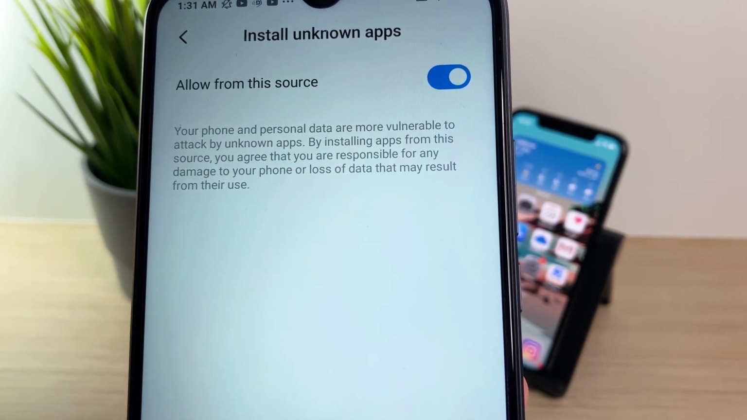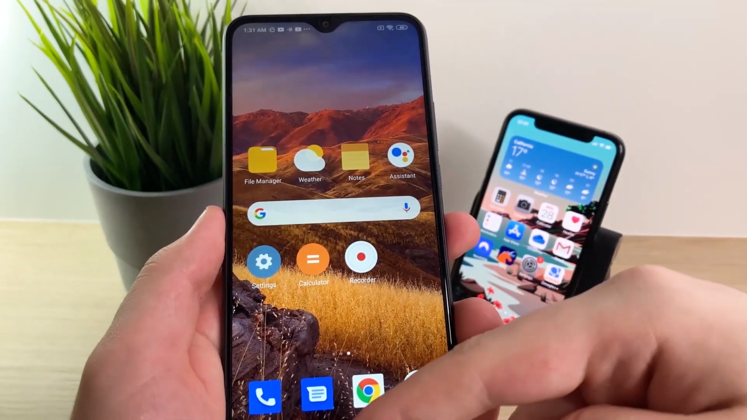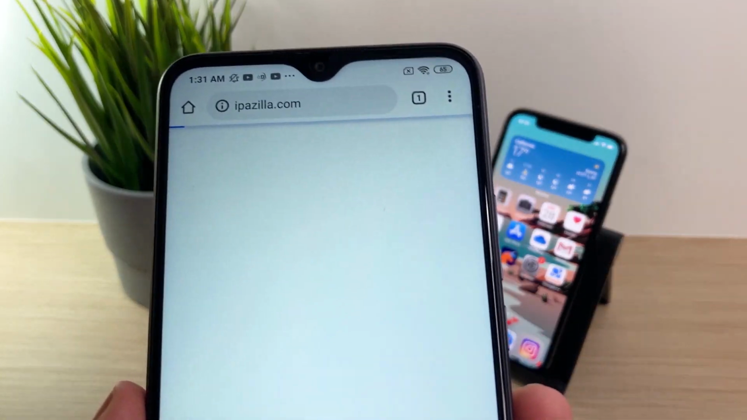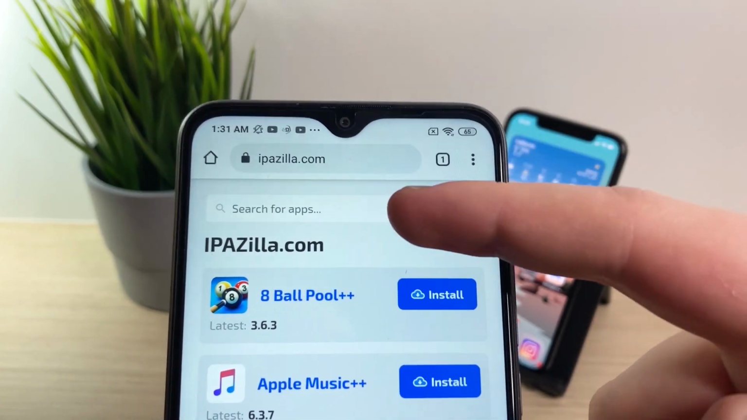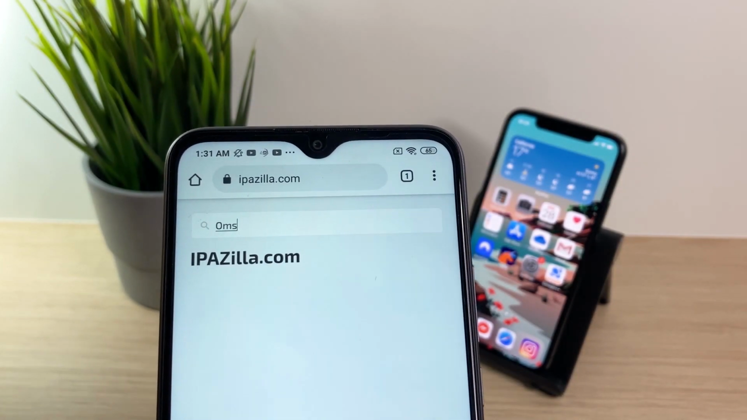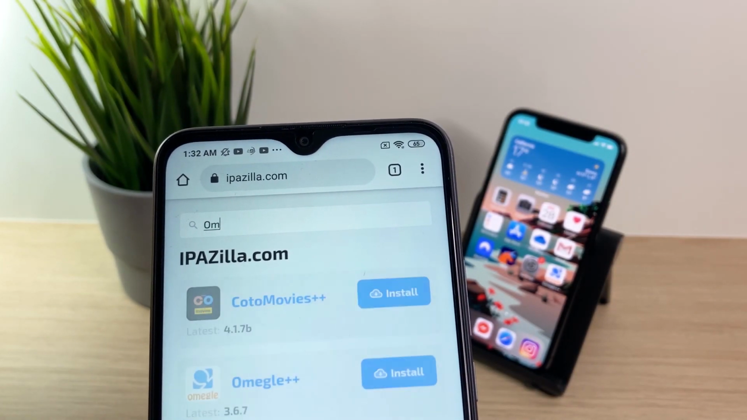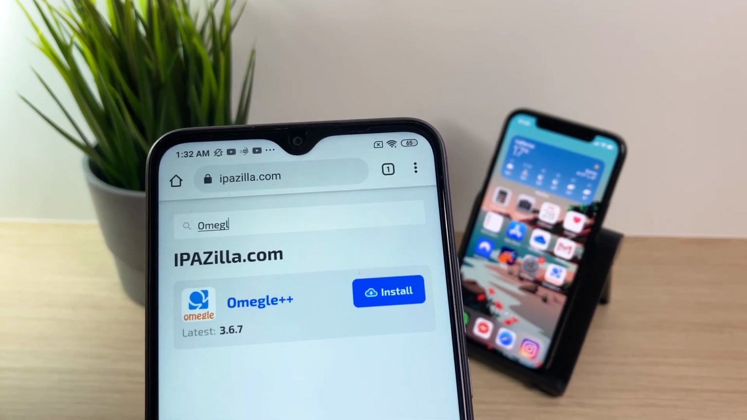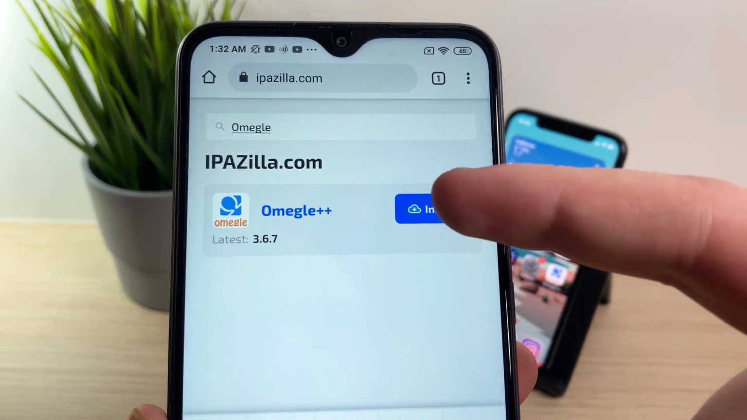So now, guys, all you have to do is go ahead and go to the amazing site, same site as on iPhone, IPAzilla.com. And once you're on the site, all you have to do, go with the search bar and type in Omegle, and it's going to come right up. So let me just go ahead, type it in, and there it is, Omegle++. Now, to download on Android, just go ahead, press install.